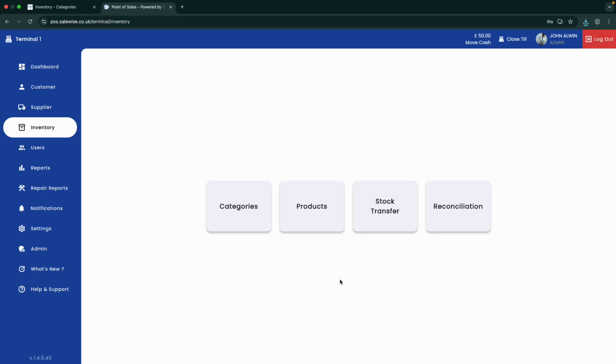Episode of Salewise. So here we're gonna learn how to create a supplier, then how to buy an item from the supplier and add the item to an inventory to sell that item back to the customer.